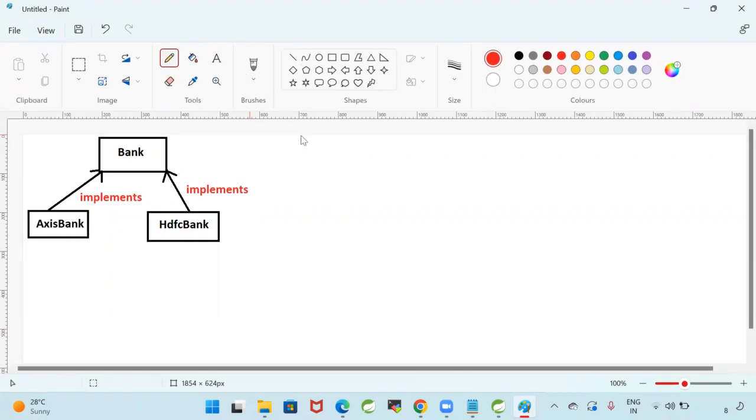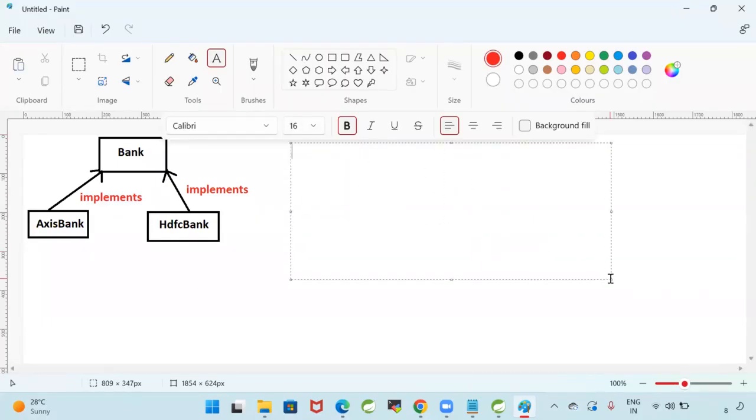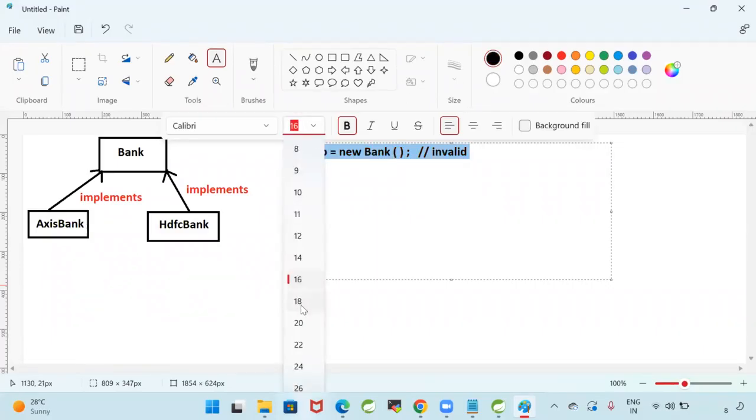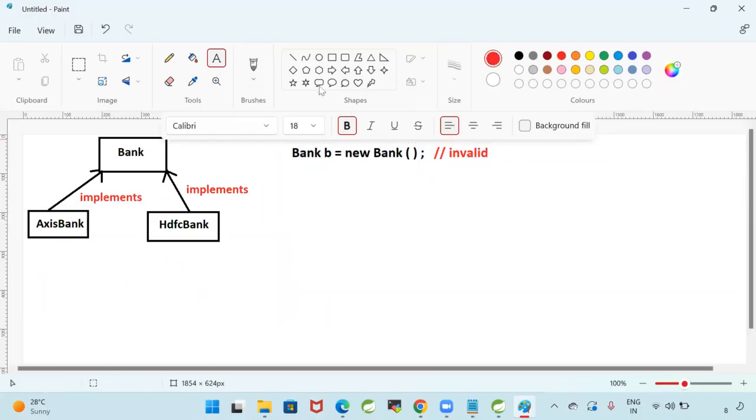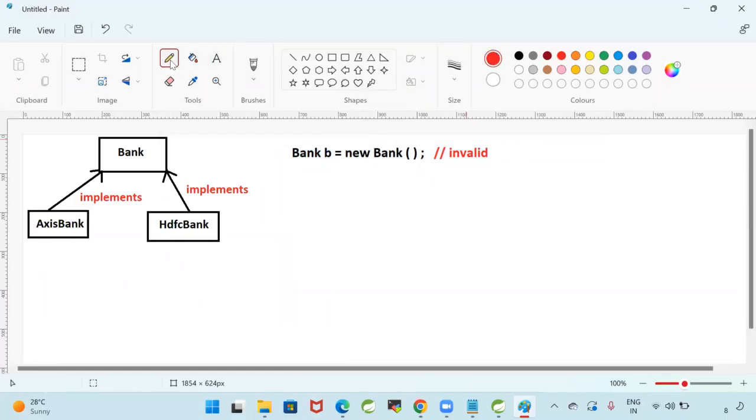Now, will an interface contain a constructor or not? No constructor. Is it valid or not? Is it valid or invalid? Why is it invalid? Interface does not contain the constructor. Hence, an object cannot be created for the interface.